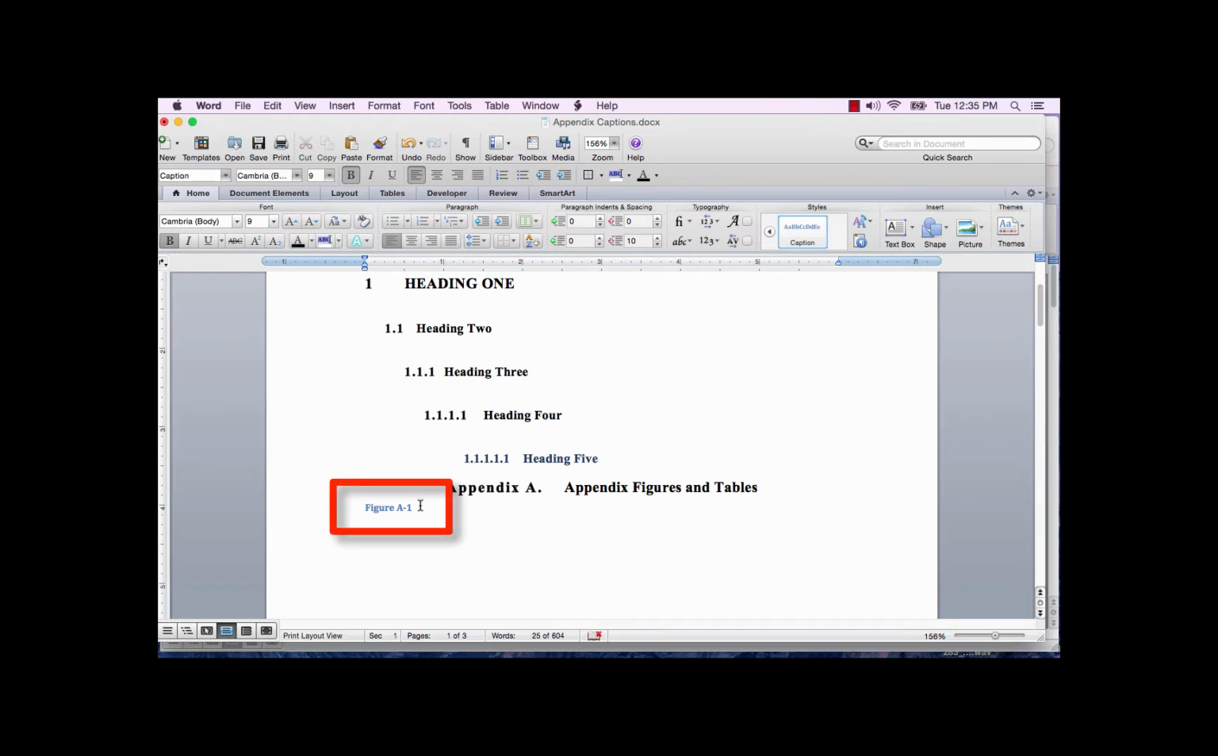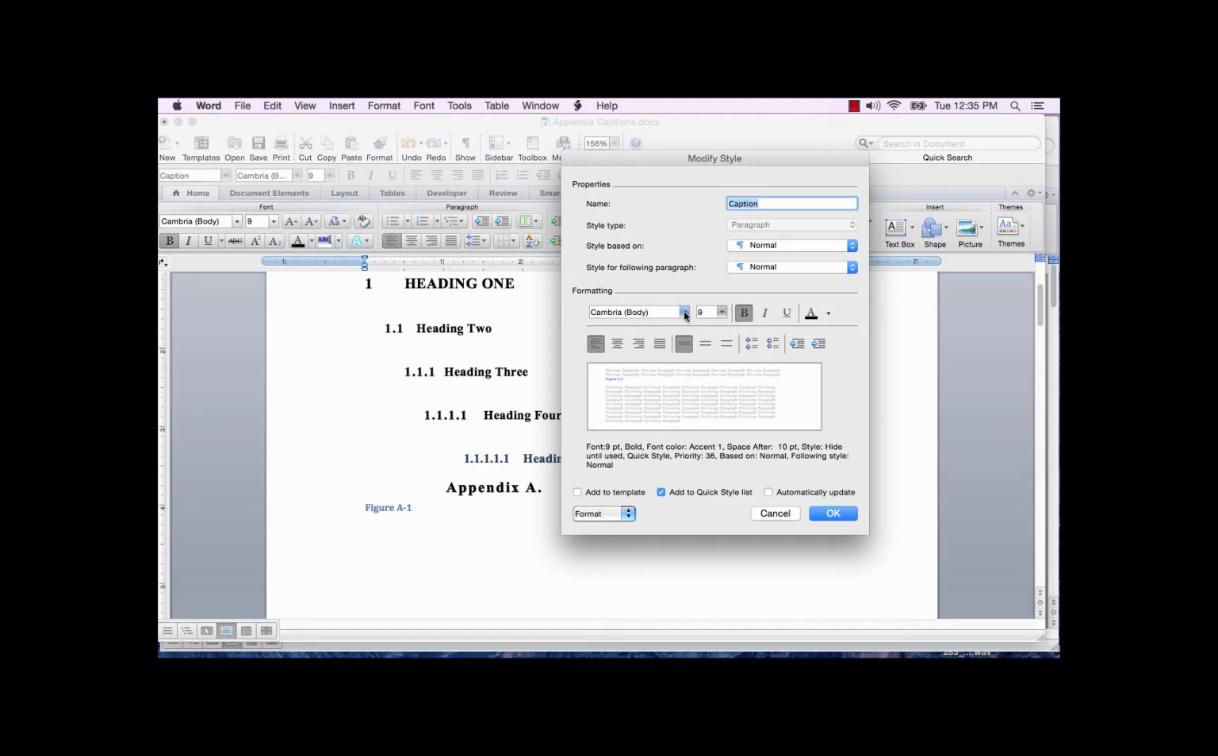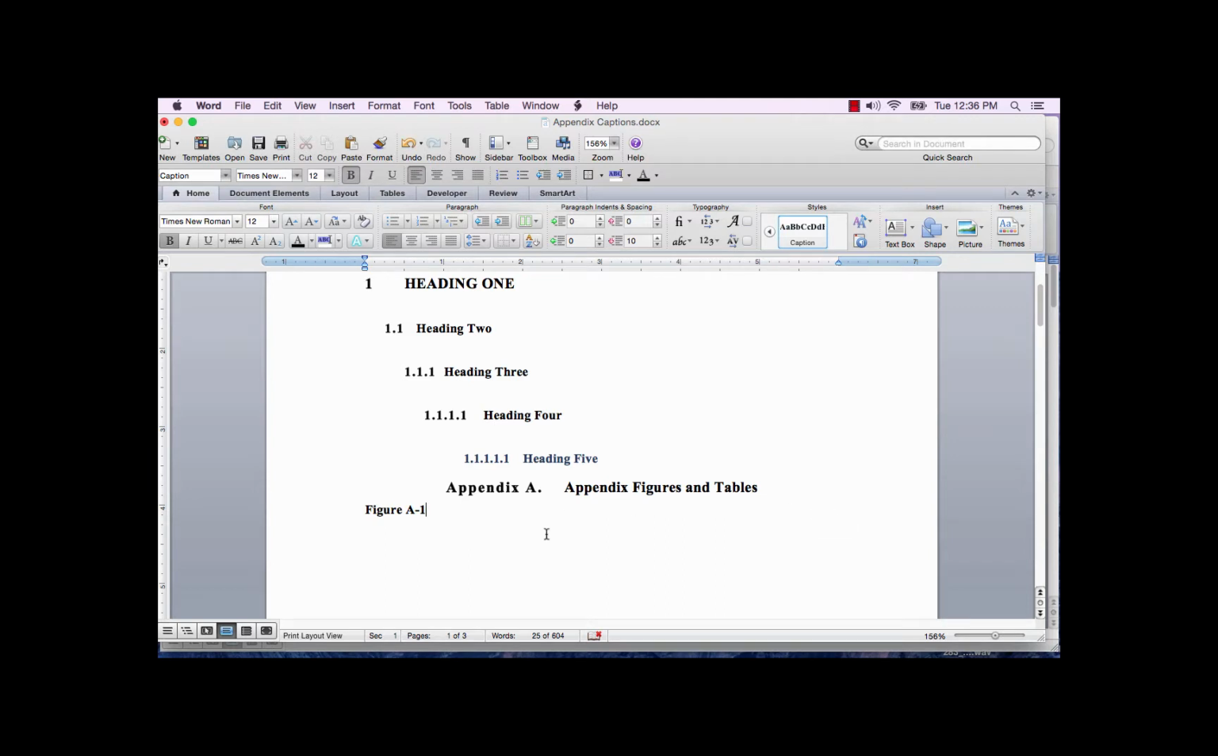Now I want to modify my caption style. So on my ribbon, it's here. If not, go into Format Style. Right click, select Modify. I want it to be Times New Roman, 12 point, bold, and I want automatic color. And say OK. Now I'll do the same thing for a table.